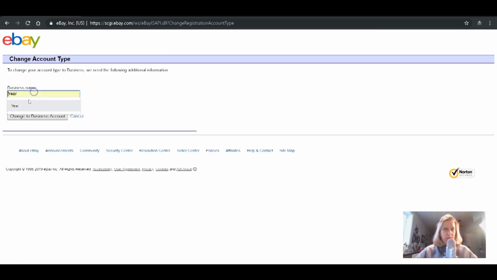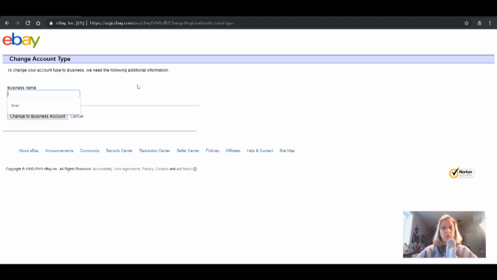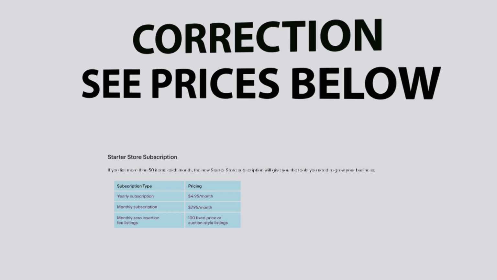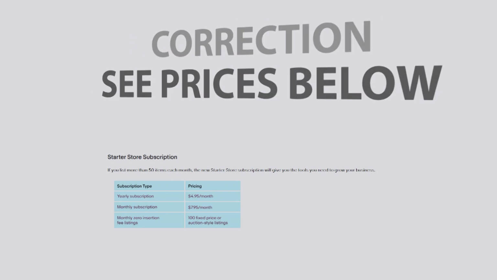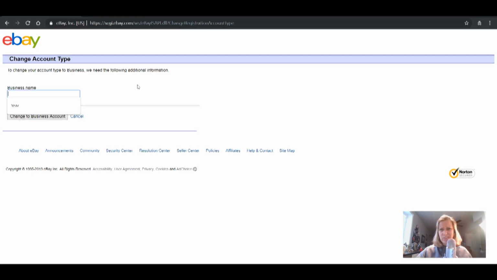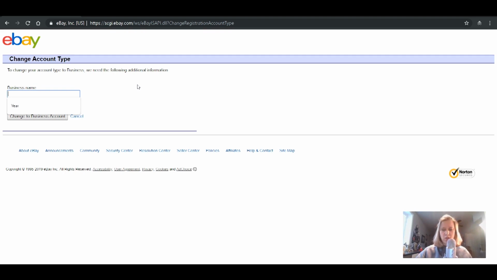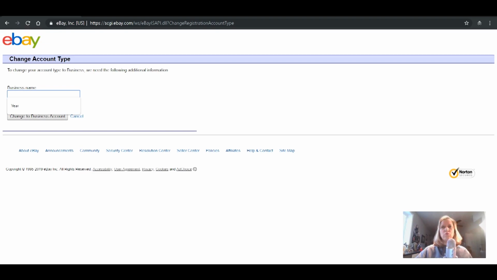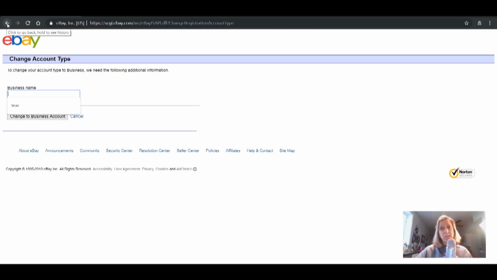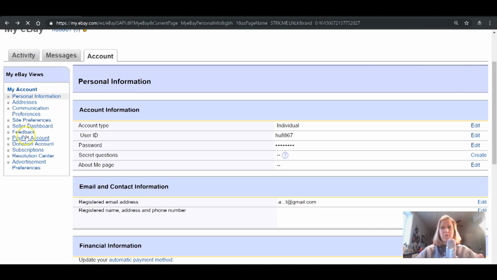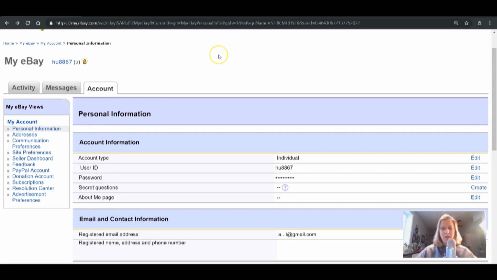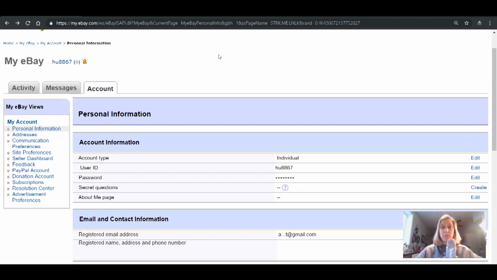If you do put a business name in there, that means you want a business account, which I believe is something like $40 a month. And what that does is reduce your final value fees, reduces your insertion fees, gives you like 100 free insertions. You can look it up, but it reduces your fees basically and enables you to put more stuff in there. So if you want to do a dropshipping store, what I would suggest is you start off with this back here as an individual account, get some good ratings, get some good sales going, and then when you feel like you have enough money, upgrade it to a business account.